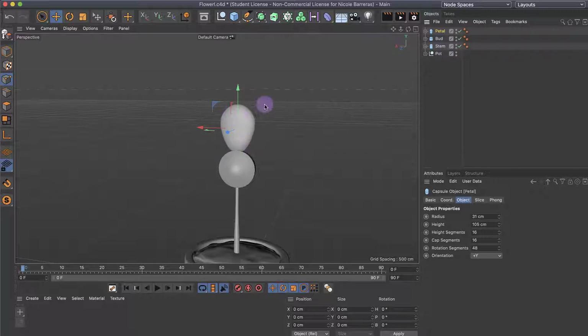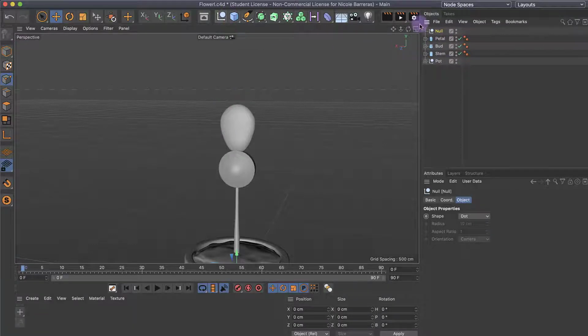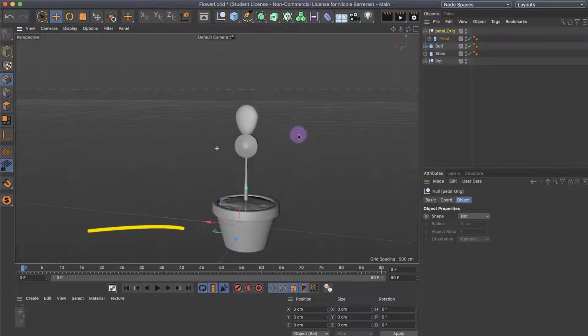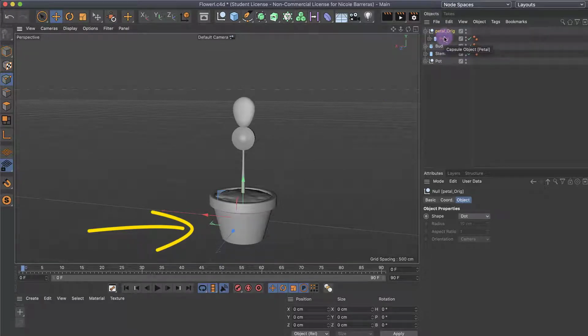We can't change the axis of a primitive object, so we're going to make this primitive object a child of a null. So take out a null, make your petal a child of the null, and let's rename this petal Auric, for original, because this is going to be our first petal. You can see that the axis of this petal is actually all the way down in 0, 0, 0. But we want to change this.